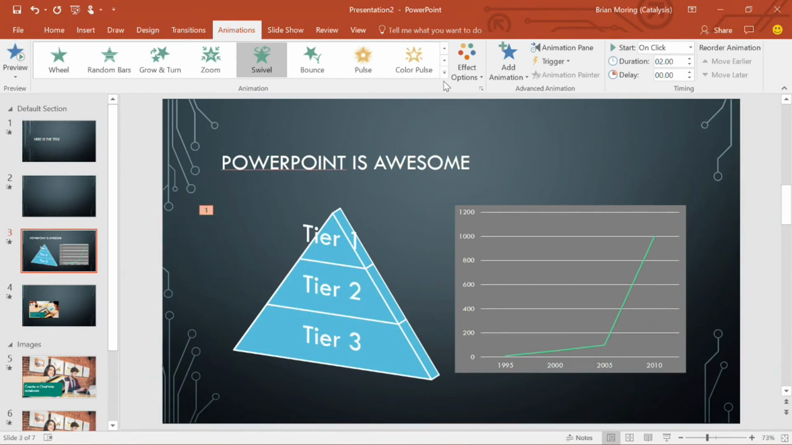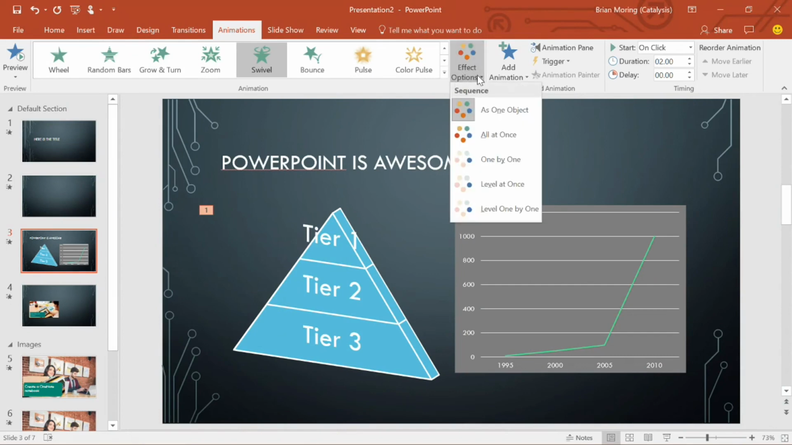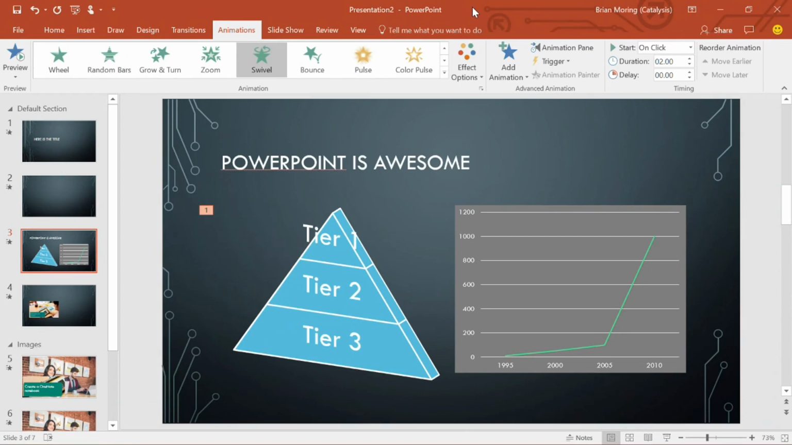Again, just like we did with transitions, where we have the effect options, we have the ability to change the effect options too. In this case, we could do as one object, which is what I like, because right now the Smart Art is just the pyramid, but you could do each level at a certain time if you want. But in this case, I want this all to be just one item. So right now, we've got it coming in as a swivel. If I want to add an additional animation, remember we talked about wanting to have an entrance, have an emphasis, and then have an exit.